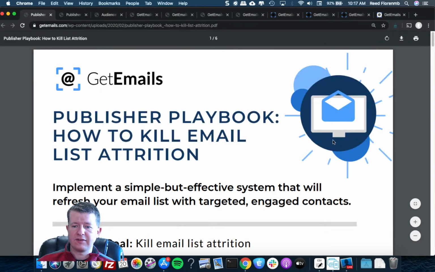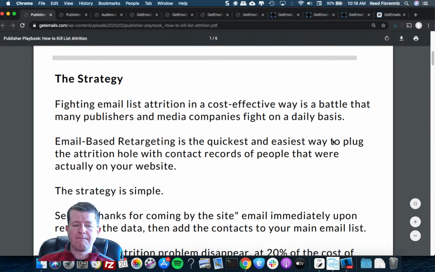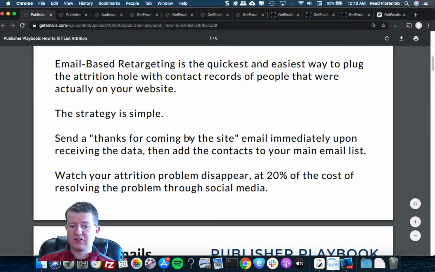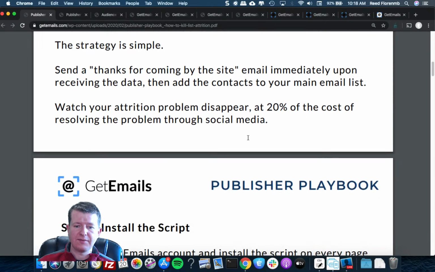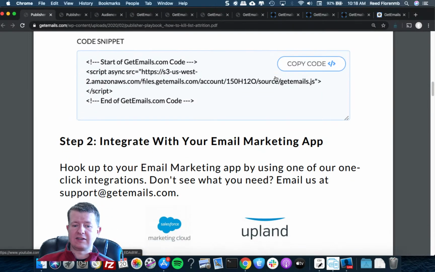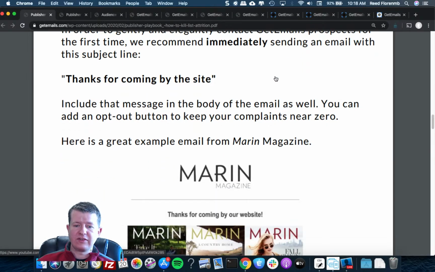Here's another one. This is a publisher, so think a blog or a magazine type of thing. They use this to help fight email attrition. They sent another "thanks for coming by the site" email, which is the best practice for the first email you send out. How they did it is they installed the script, connected with their email app, their autoresponder, and sent out the thanks for visiting the website.